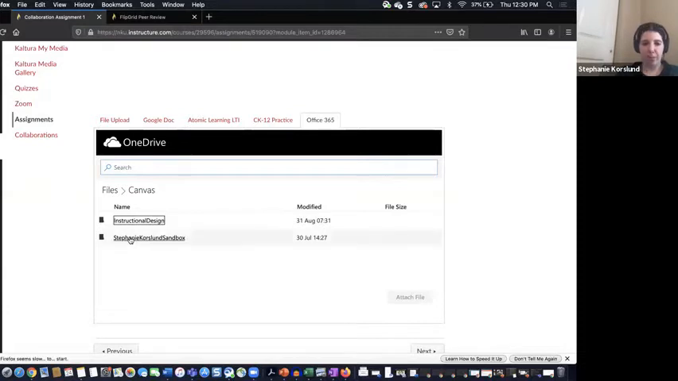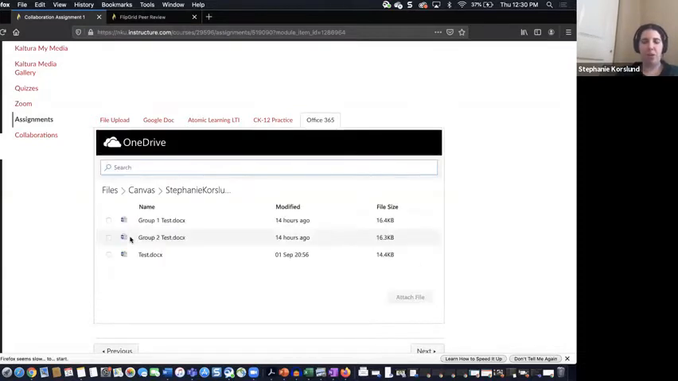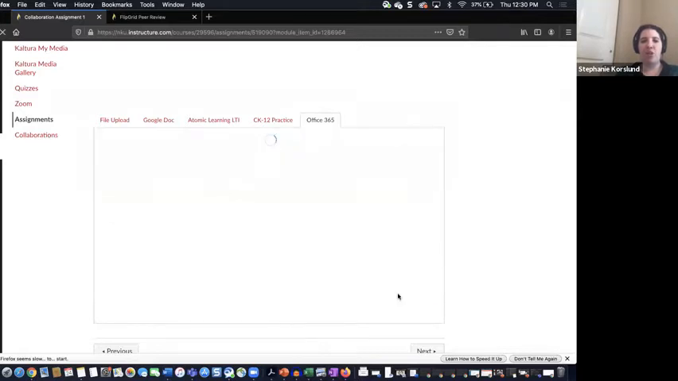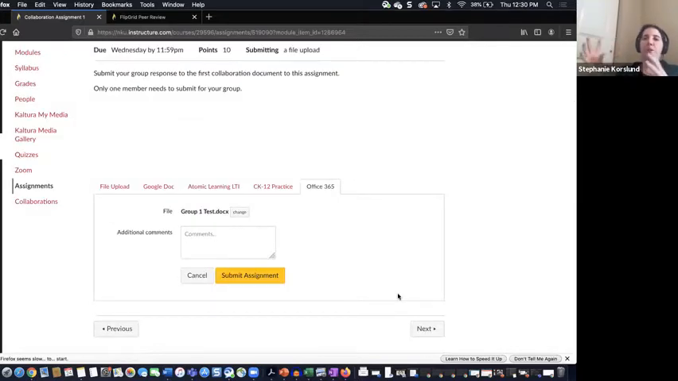So for example, I'm in my Sandbox course, and my test student is in my Sandbox course. Here is my collaborative document that I had back in my course. I can choose this document and attach this file. So there was no downloading and uploading at all. I can just go and find it and submit that assignment that way.